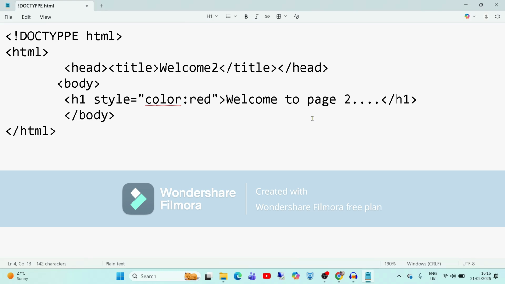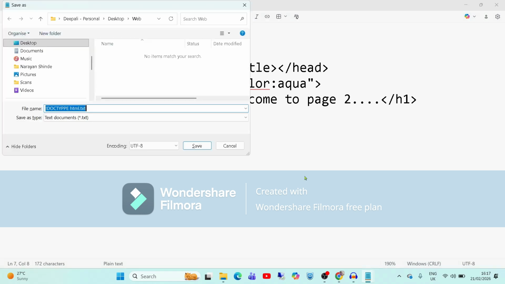Now for this body or for this HTML page also I want to set some color. So I will use style equal to, again background color, and suppose I want to use the color aqua for this body. Now just save this program.